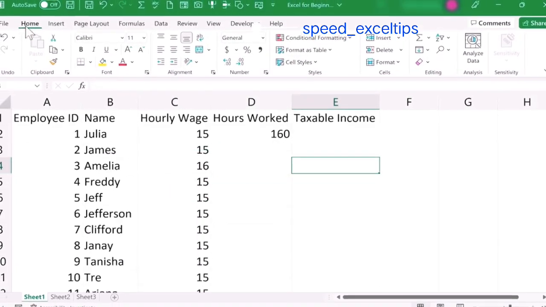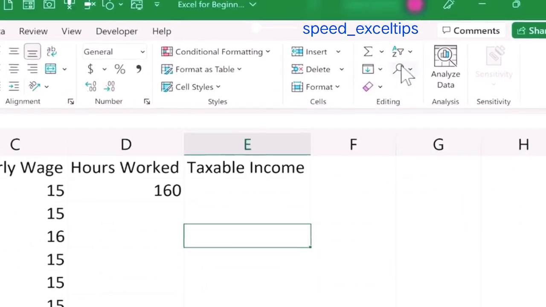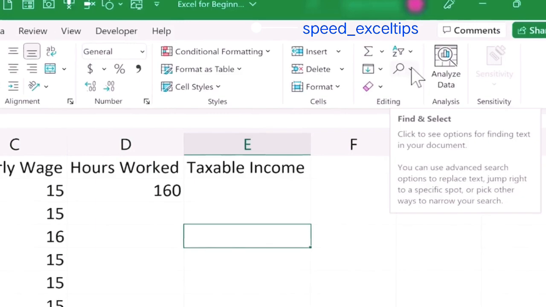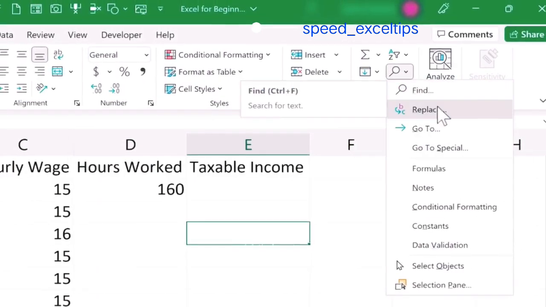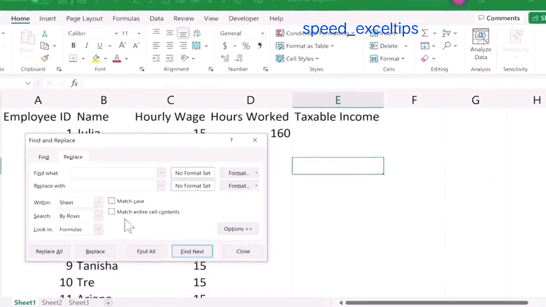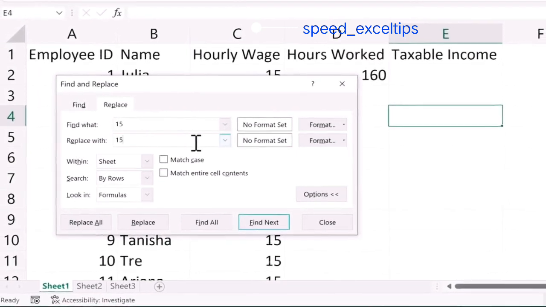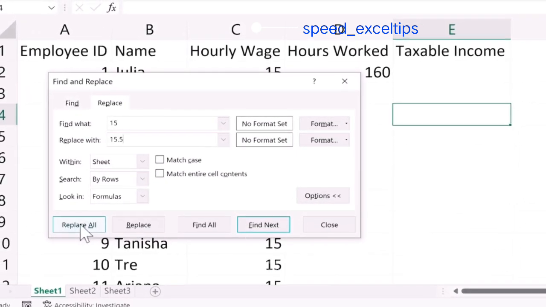So here in Excel, if I go to the Home tab on the Home ribbon, in the Editing group, you'll find Find and Select. You may see the text, or you may just have a magnifying glass. If you click on the arrow next to that, notice that there's an option for Find, and there's also Replace. I'm going to select Replace, and this lets me find what, let's say 15, and replace it with 15.5.